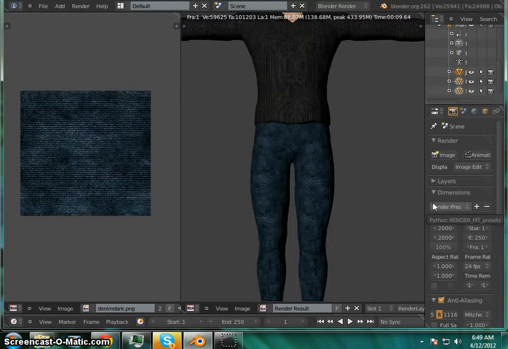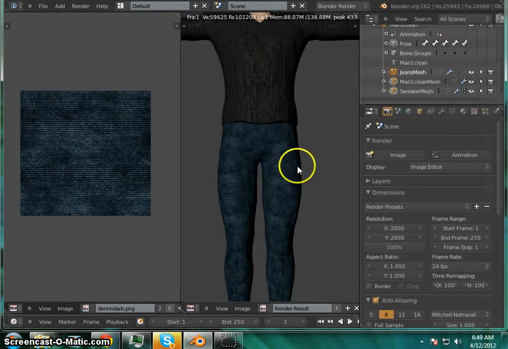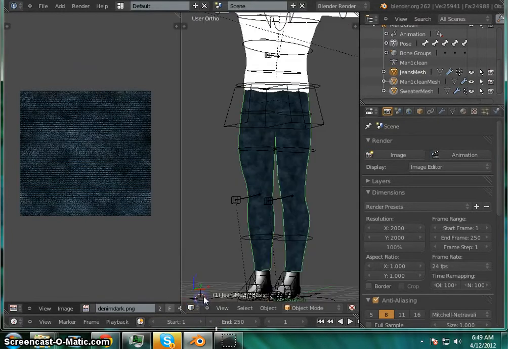Now, since I went ahead and introduced editing the UV map on these clothes, there's a few things I gotta talk about. So while I do that, I'm gonna go ahead and continue playing around with this and trying to make this even better.